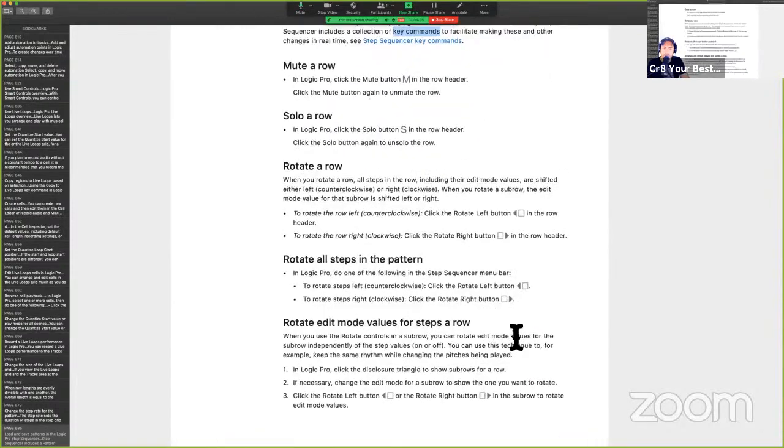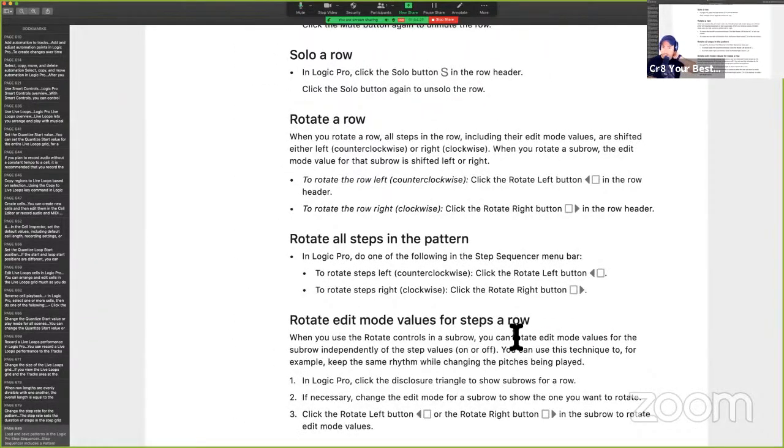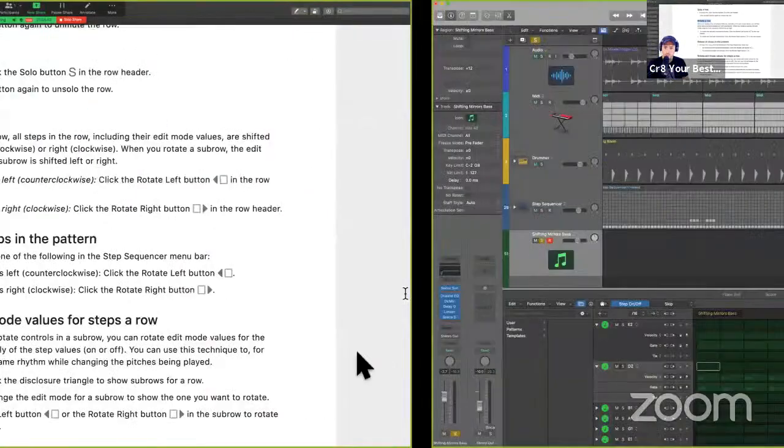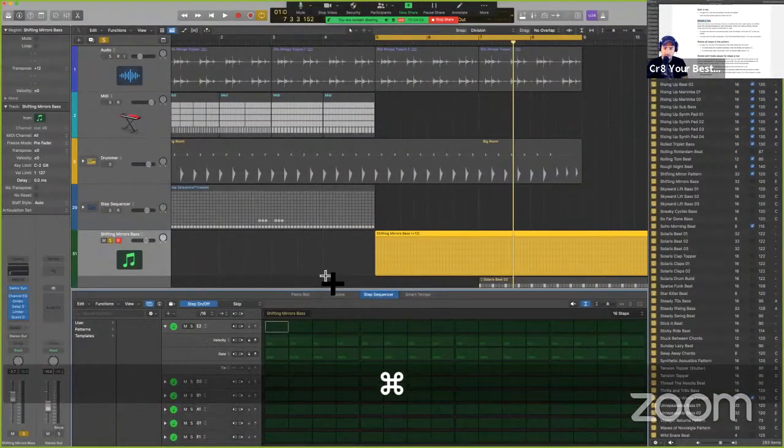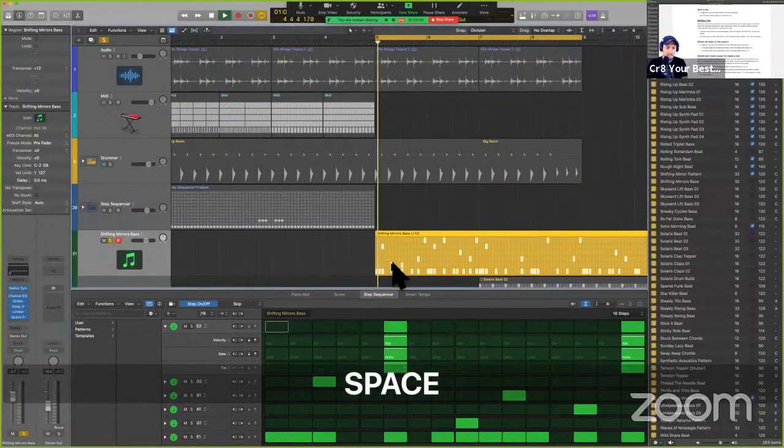Okay, to rotate, this is good. So when you rotate, all the steps in the row, including their edit mode values, are shifted, either clockwise or counterclockwise. When you rotate, the edit mode value for that sub row is shifted left or right. So if you want it to rotate to the right, you would click on the appropriate button, or the left, right? So this is just the row. So if I may, let me hit Command Z. Let's go back to this.